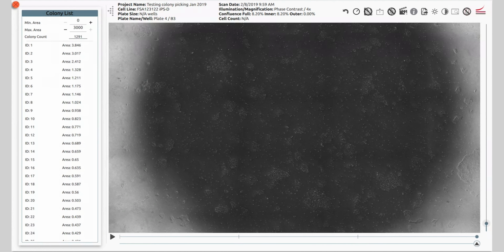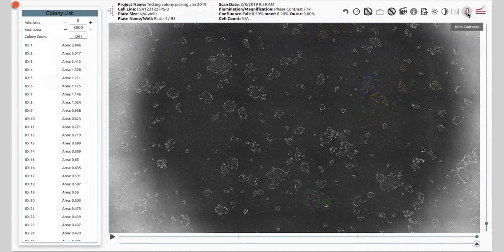In this example, the researcher wanted to inspect and document morphology of the colonies, and then passage-only undifferentiated monoclonal cell colonies. CellAssist makes it easier to identify colonies and track their growth over time by outlining the colonies for you. Click to show the outlines.